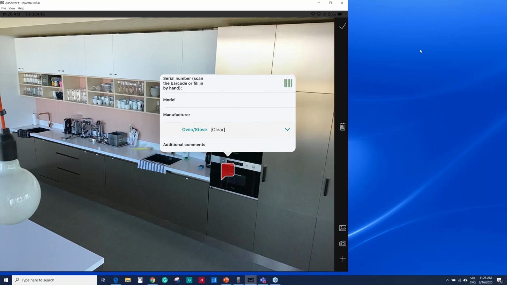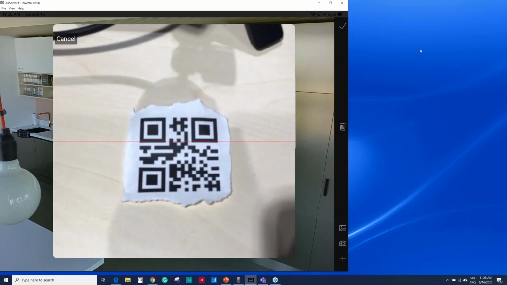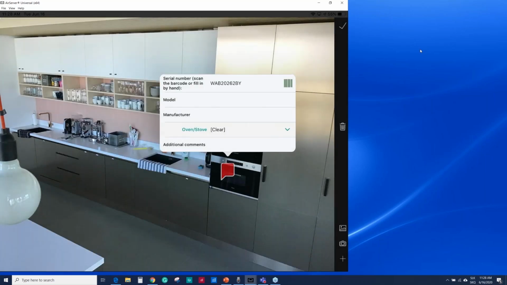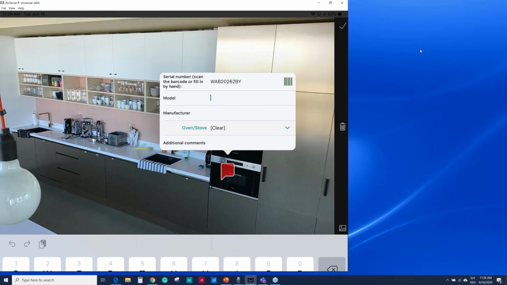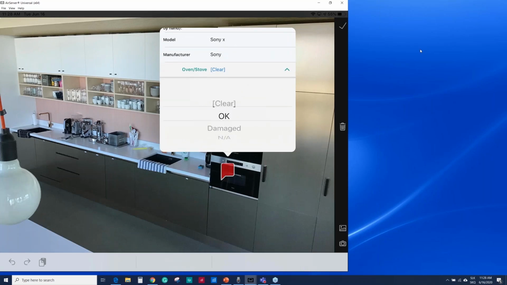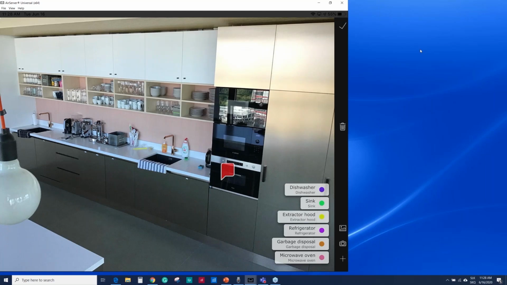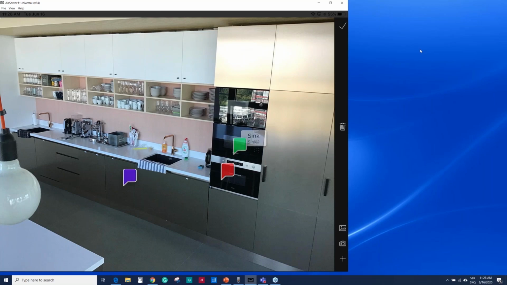I'm going to click on that barcode, and as you see I'm going to scan this QR code, and you see the serial number is over there. You can fill in the rest, like Sony X, and then manufacturer Sony, for example, and then you check the condition if it's okay, and then you can continue with the rest of the appliances, like dishwasher, then sink, extractor hood, refrigerator, garbage disposal, and microwave oven.